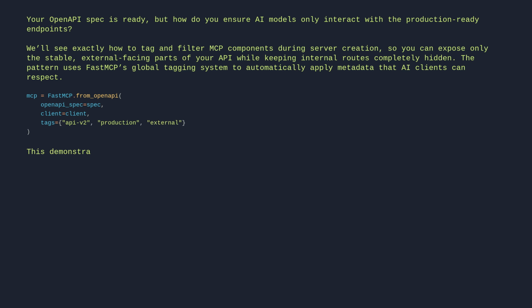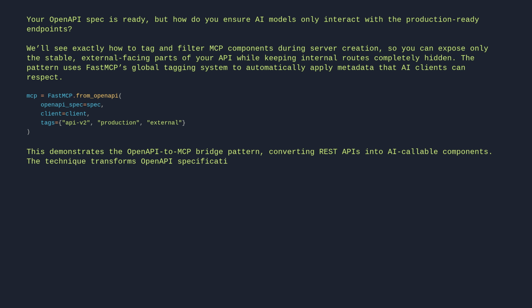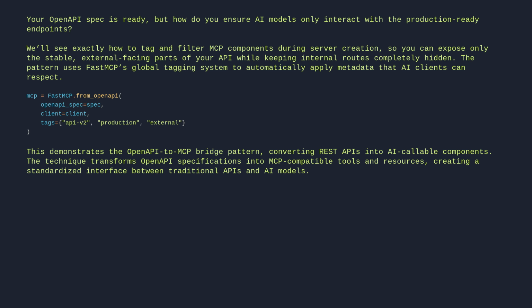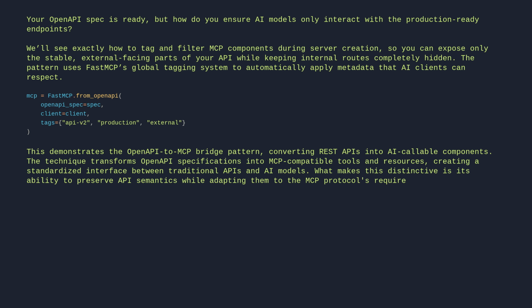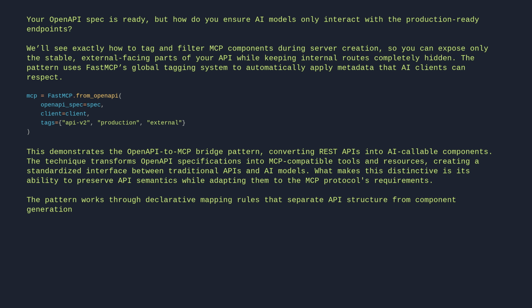This demonstrates the OpenAPI to MCP bridge pattern, converting REST APIs into AI-callable components. The technique transforms OpenAPI specifications into MCP-compatible tools and resources, creating a standardized interface between traditional APIs and AI models. What makes this distinctive is its ability to preserve API semantics while adapting them to the MCP protocol's requirements. The pattern works through declarative mapping rules that separate API structure from component generation.